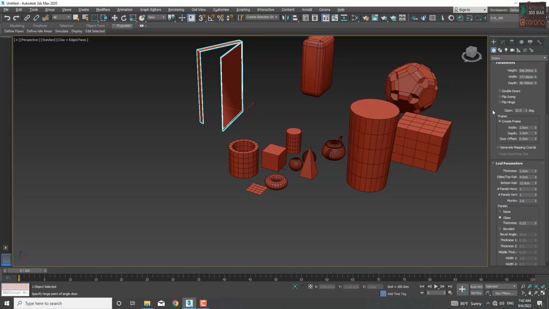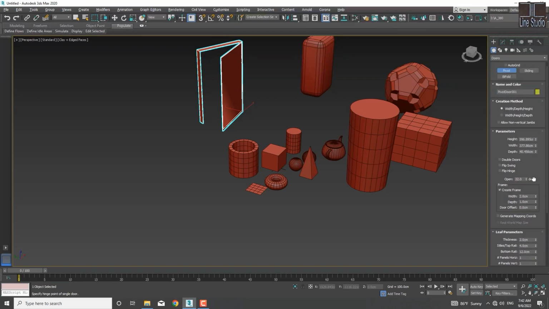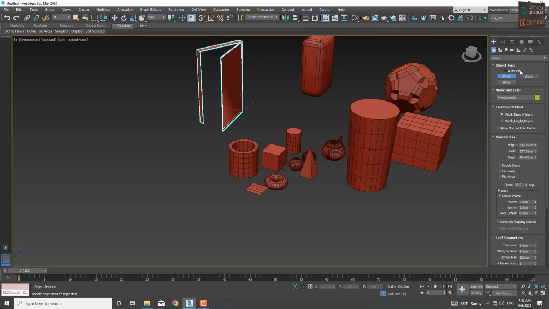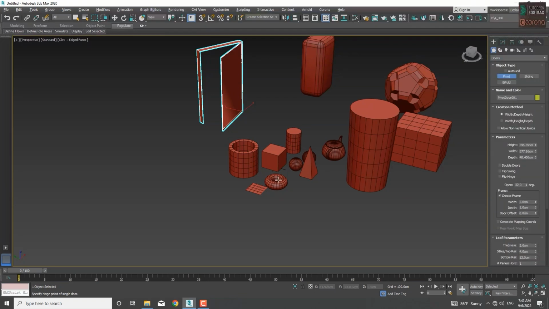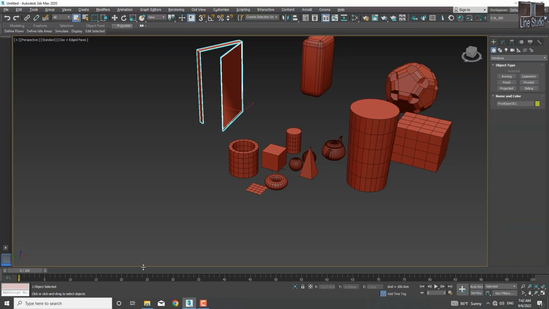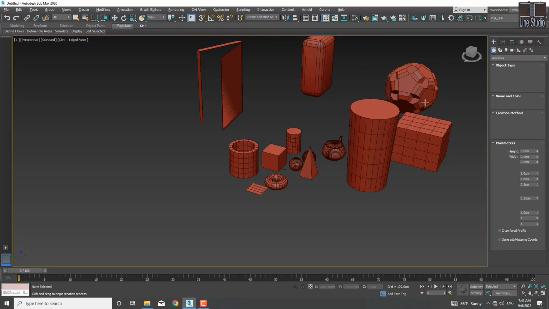Undefined doors. And it also has a sliding mode. With a little practice, you'll fully understand what these are. An interesting feature that doors and windows have in 3ds Max is, for example, I'll create a fixed window here.